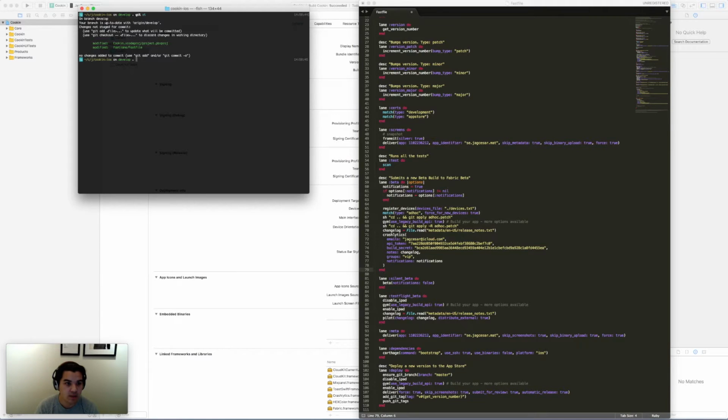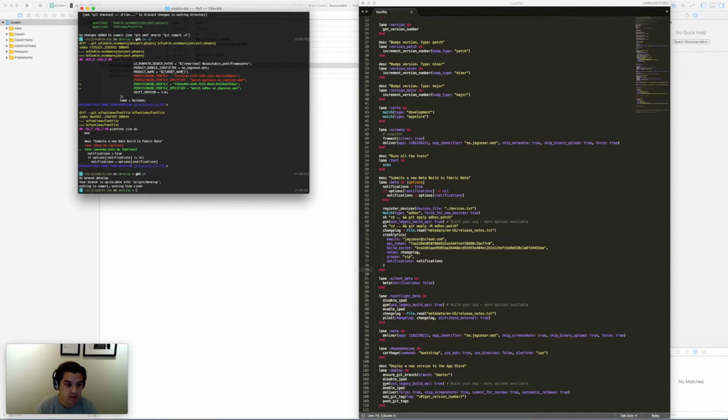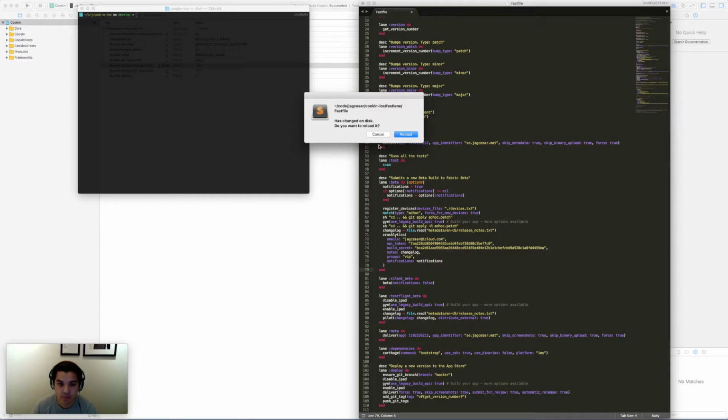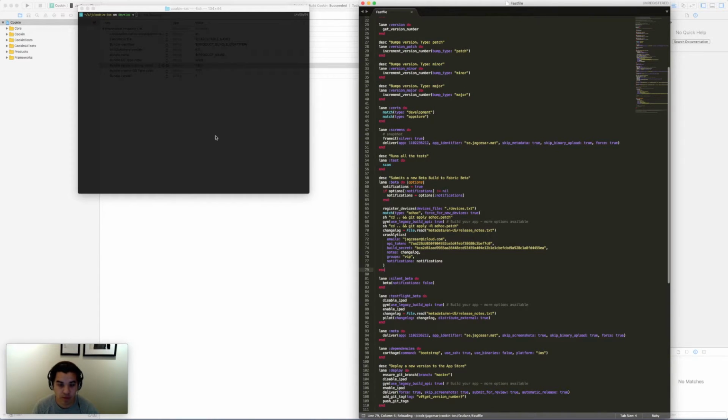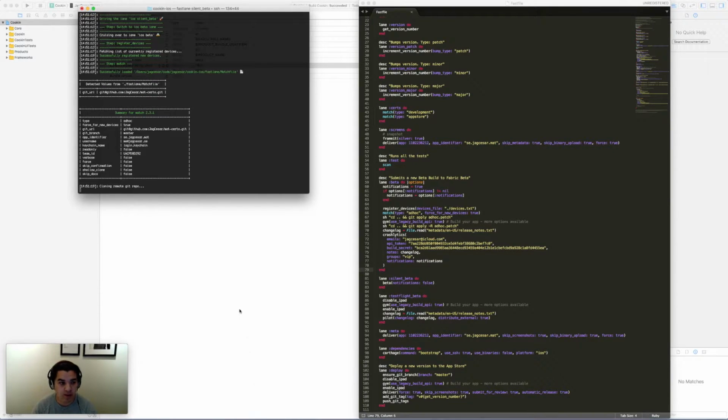Let's see what happens. Let's just get rid of that. Okay, cool. Reload, of course. So if we now call Fastlane silent beta, it means that we're going to do the beta process, but we're not going to send out notifications to our testers. Boom, that's it. So now it's going to do all of that stuff I just mentioned, and while it's doing that, I can do something else.